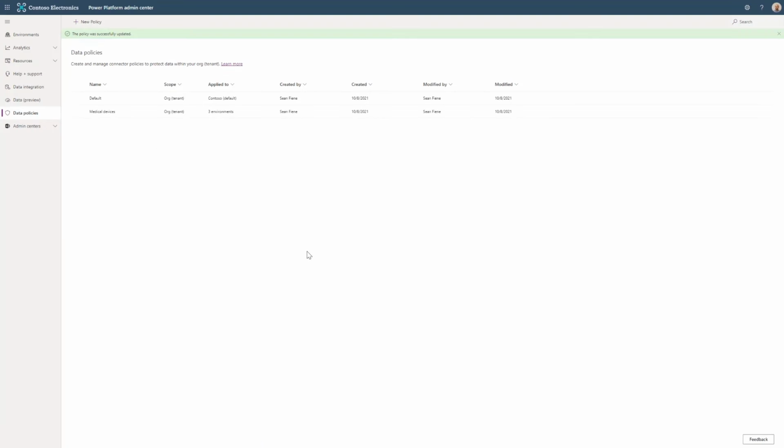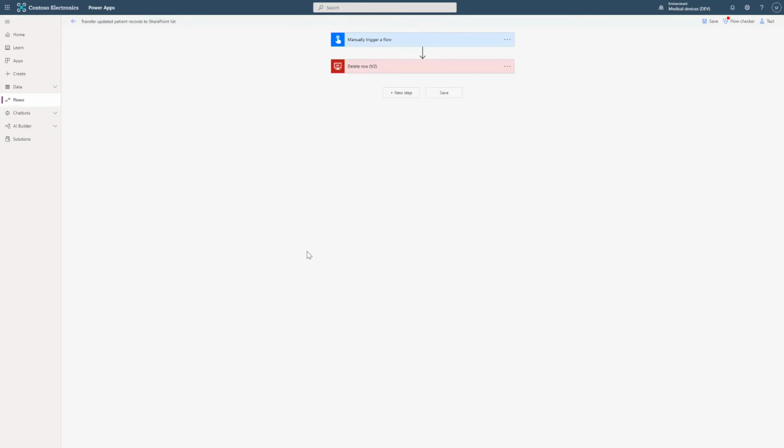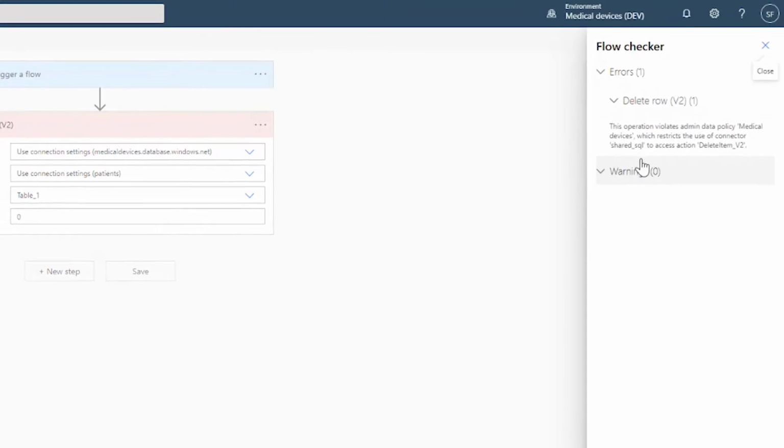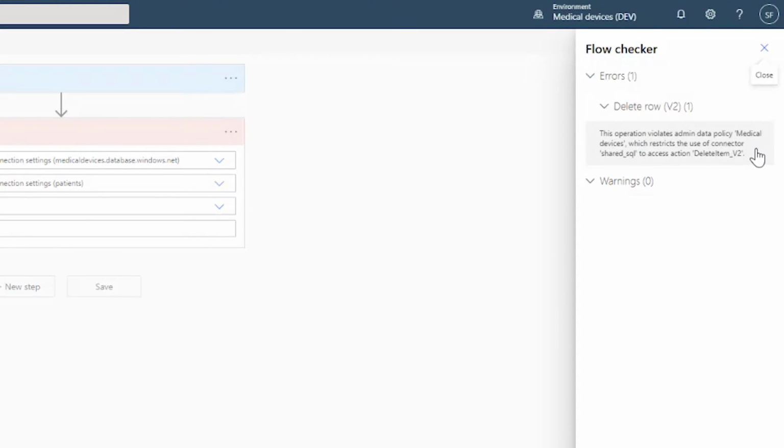Once I save the DLP policy, I can move over to the maker portal to give you a glimpse into how it is enforced. Here's the flow, which is attempting to delete a row from the patient's database of the medical devices SQL Server. If the maker attempts to save it, that operation is blocked, and they are notified that this flow is non-compliant. Back to you, Zohar.